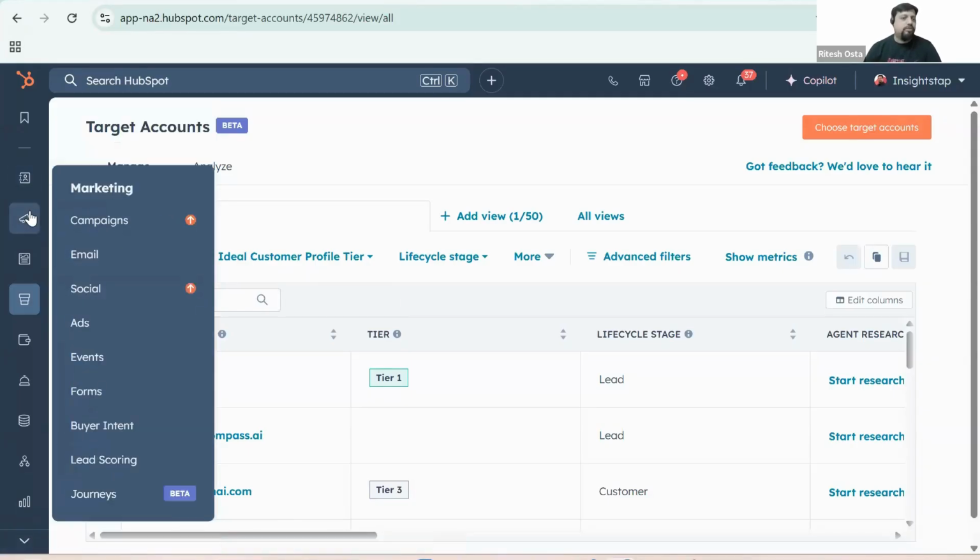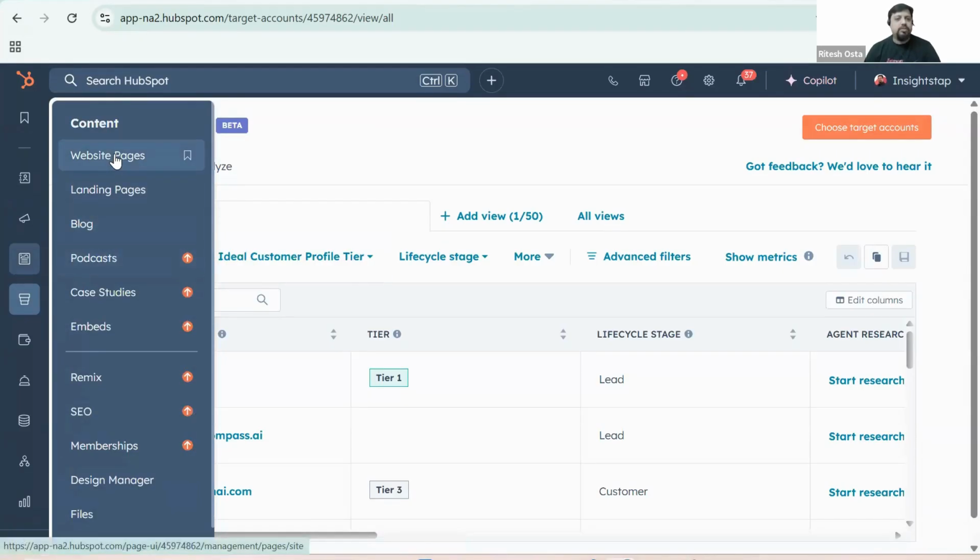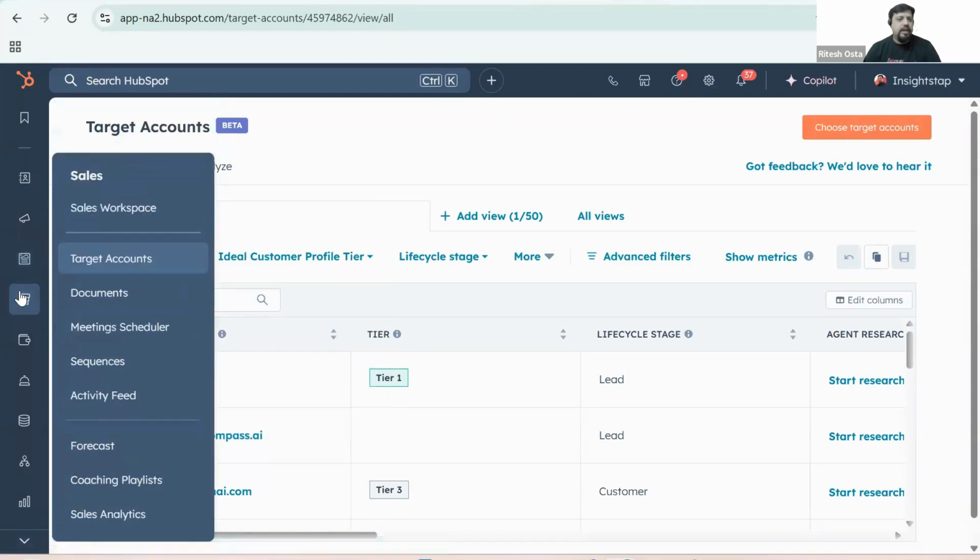So now it has multiple hubs. Then, it has the content hub or CMS hub, very similar to WordPress, where you can create a website, landing pages, blogs, case studies, a bunch of stuff. You can do SEO, just like with WordPress. And they have the sales hub. This is where your sales team can manage their pipeline, deals and other stuff.